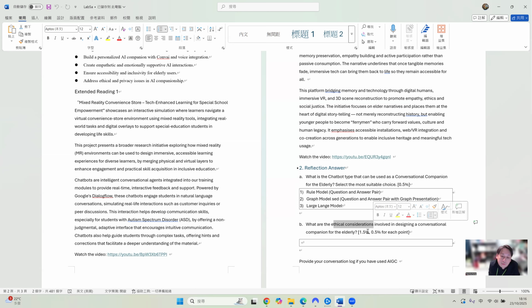Or, if you consider the ethics, if there are some suicidal words, can they be sent out to somewhere that can make an emergency call for their mental health, etc.? All sorts of things are ethical considerations. Just try to point out 3 points for me, 0.5 for each one. Okay.